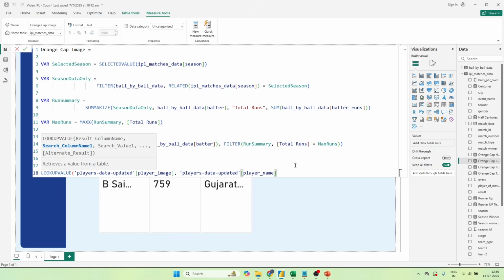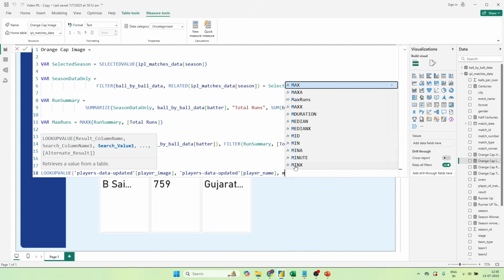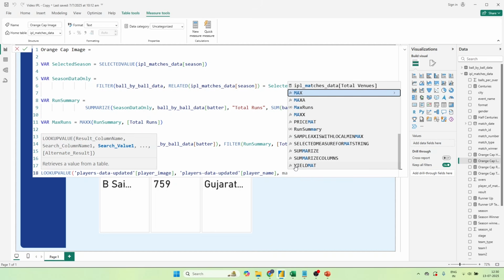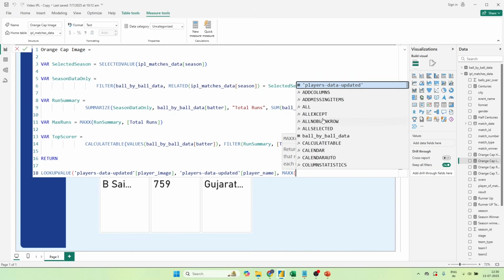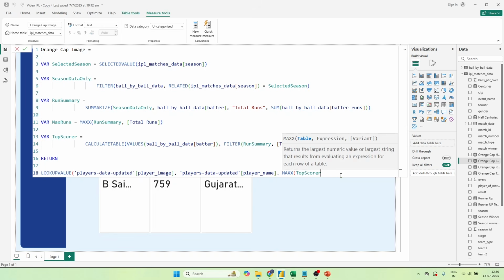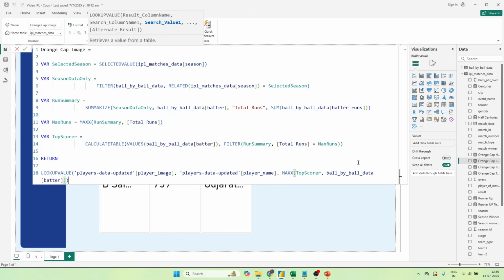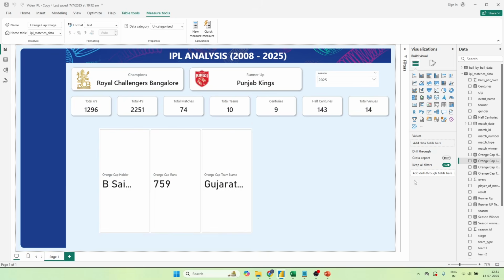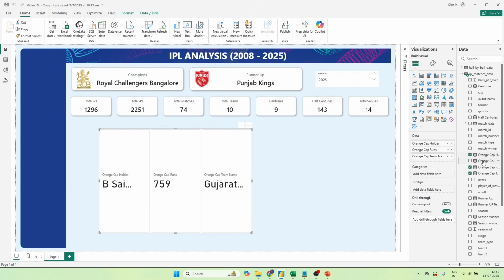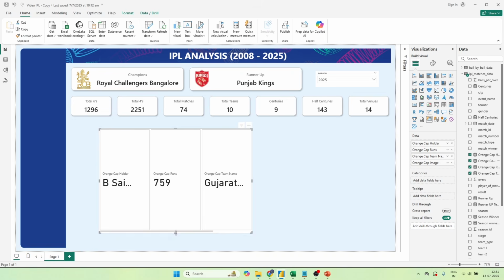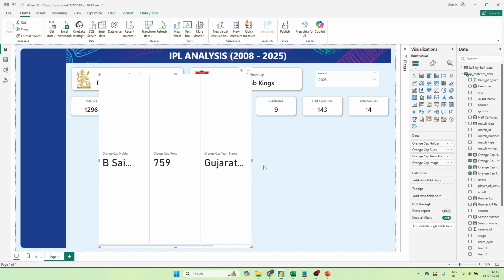So we're using the player name field, comma, and what condition do we have to use, right? Which value we have to search. For that I will use a MAXX function, and we have to identify the top scorer, comma, and nothing but batter, right? Top scorer batter, close the bracket and close the bracket twice, right? And I'll just use this and close this, and now I will bring up this value also, right? So it will be at the bottom.